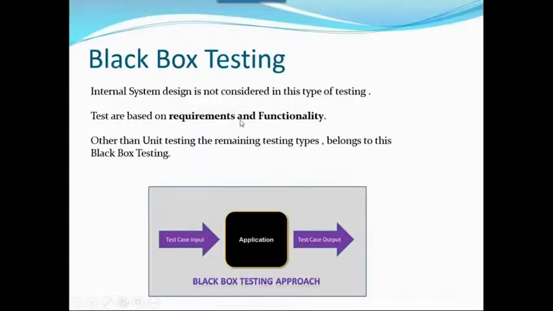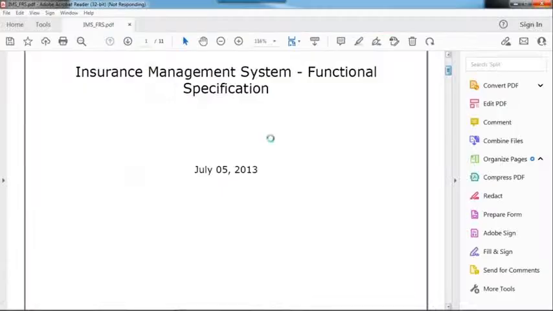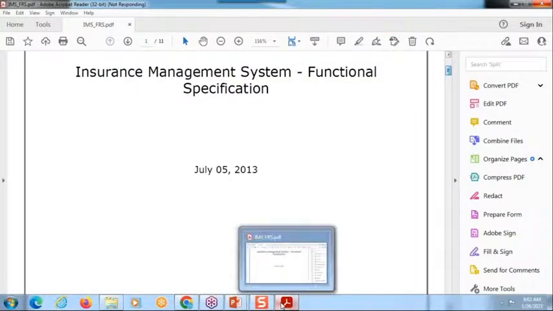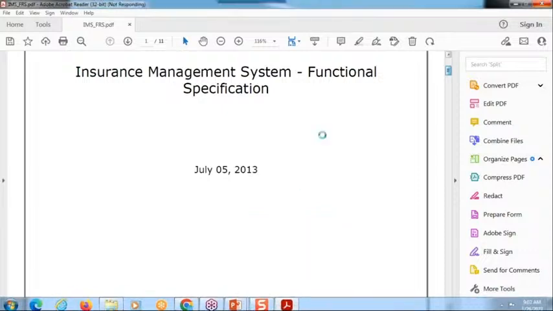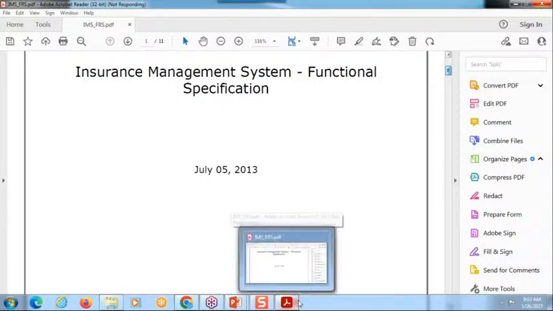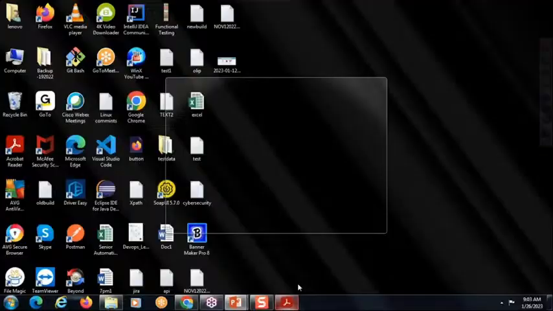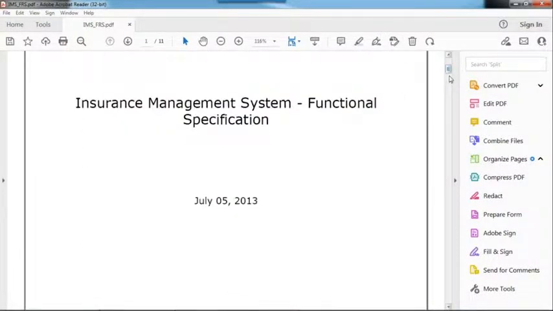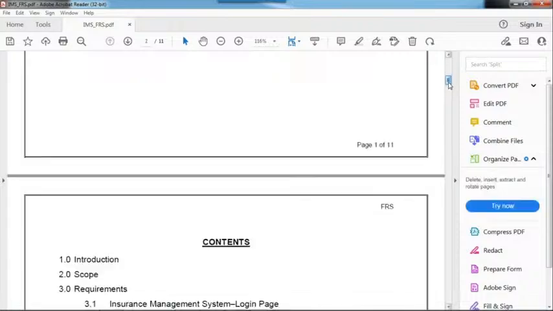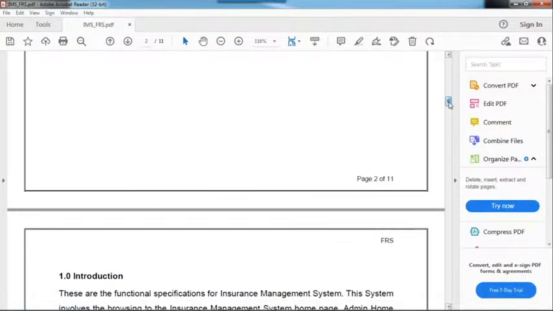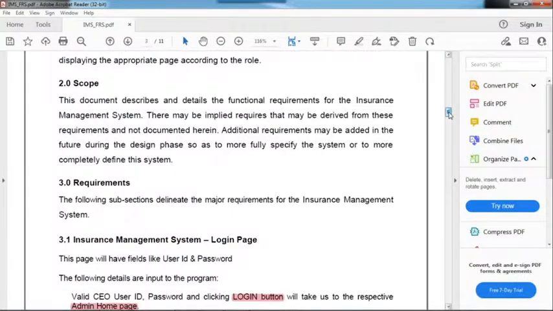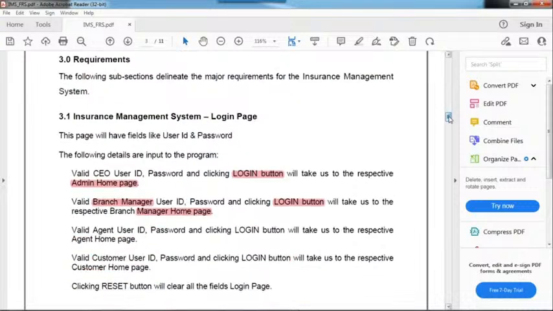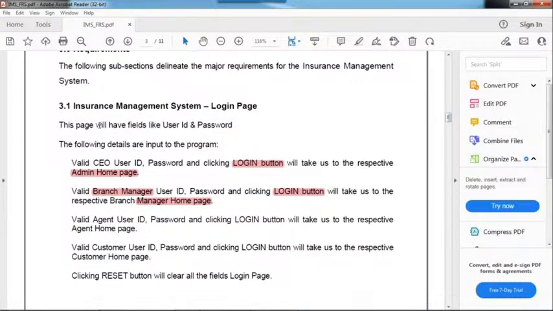So based on requirements and functionality, let's see. Now they will provide a document, right? Simply, they will give you the requirement. So you need to understand this is for requirements. See, this is what is in the project.